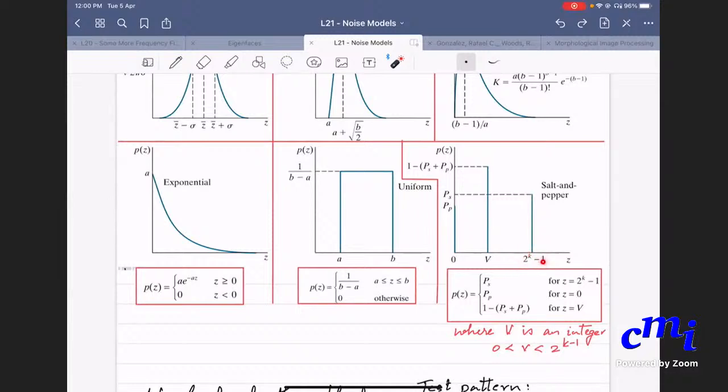Okay, because see, this is the largest intensity value that can appear, right? This one you can forget for the time being. Okay, we don't need to focus on this. Okay, so just this is PP and PS. So once you know PP and PS, then you know what kind of noise it is.